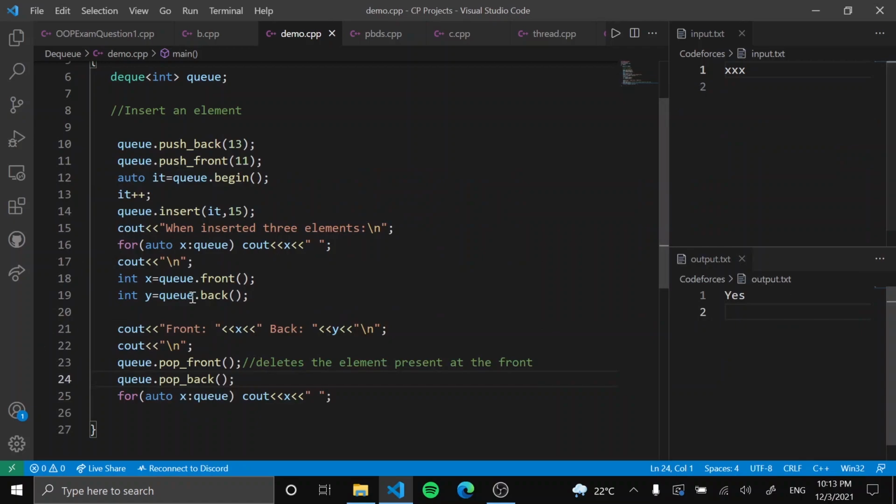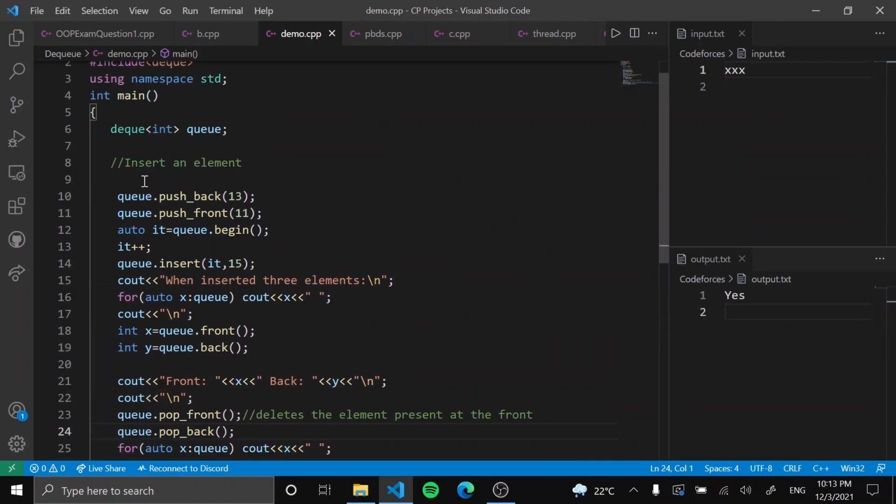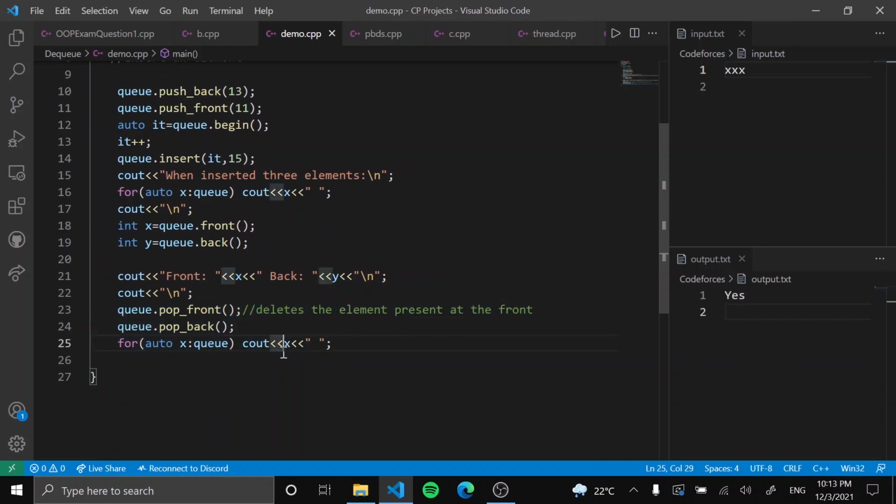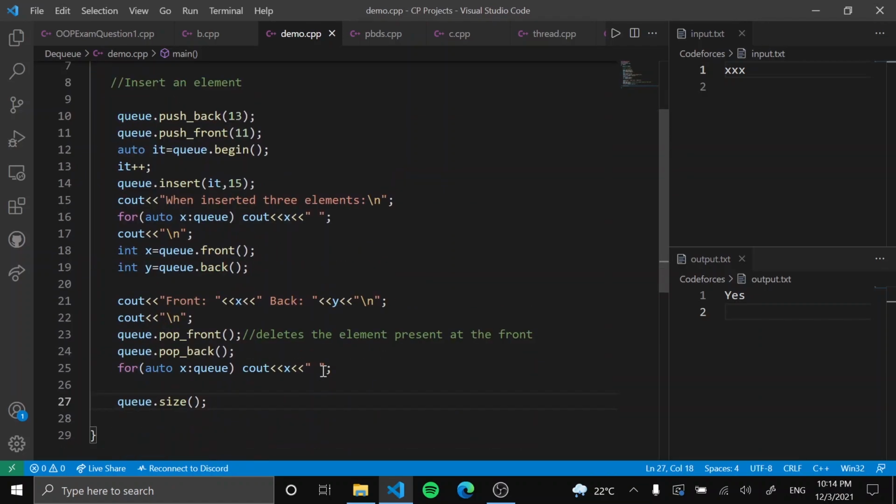So this was all about inserting, and in this we learned how to insert, how to retrieve elements, and how to delete elements. But what if you wanted to get the size of the queue? For that we have queue.size. This basically returns how many elements are there in the queue. So this was all about queues.